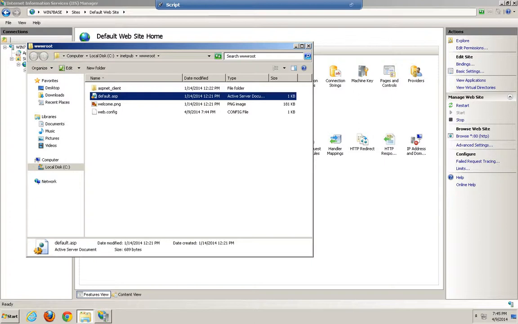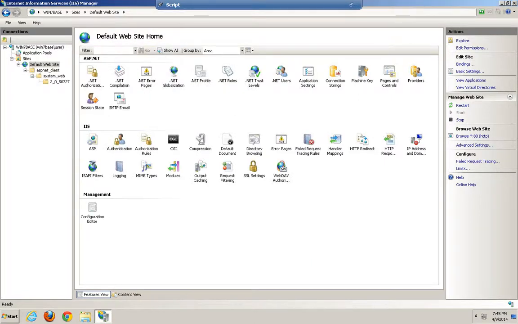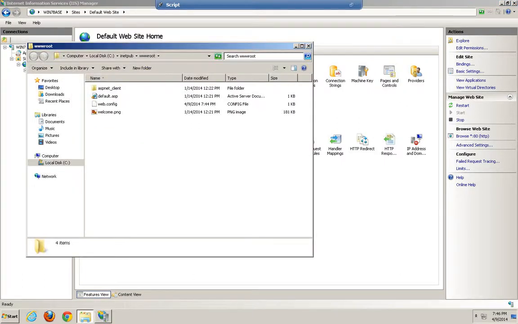Is everyone with me? Where do you say explore? Okay, Explore's on the top right where actions are. All you have to do is click on your default website and then click Explore. If you right click on it, it's the first option in the drop down. Okay, so now we're here.